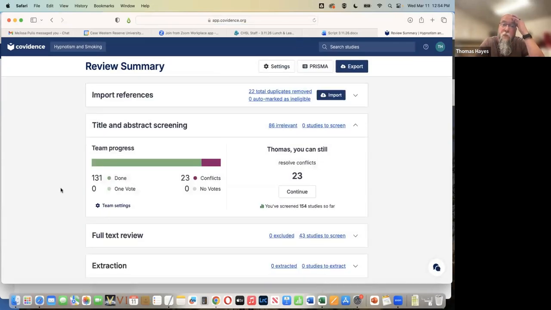When you are on the reviews page, you'll see under the title abstract screening, this is your own individual page. You're not seeing anybody else on your team. This is all you. So you can see your progress. You've gone through all the citations, and you can see where the conflicts are. And in this case, I'm the one responsible for the review, so I can resolve the conflicts.